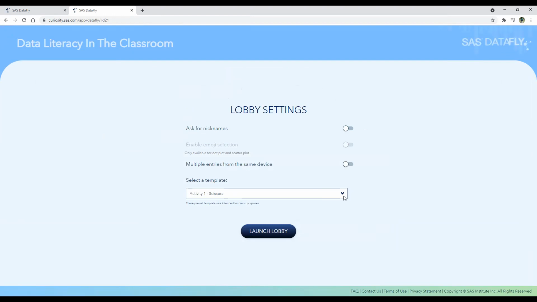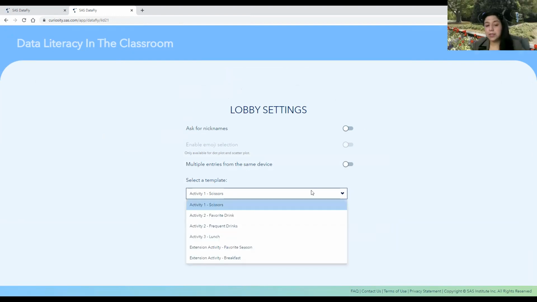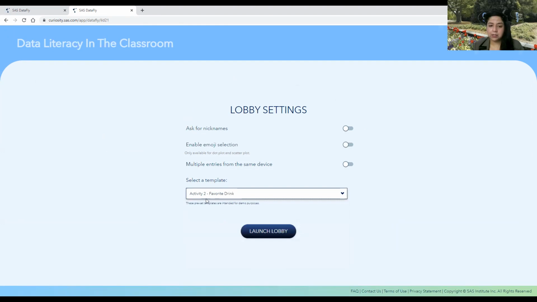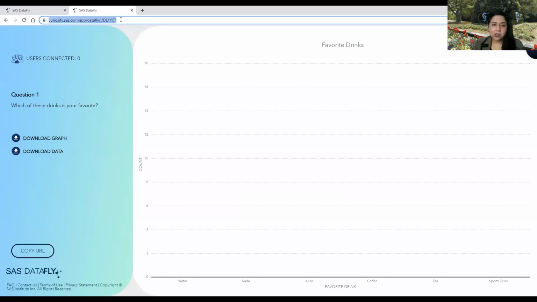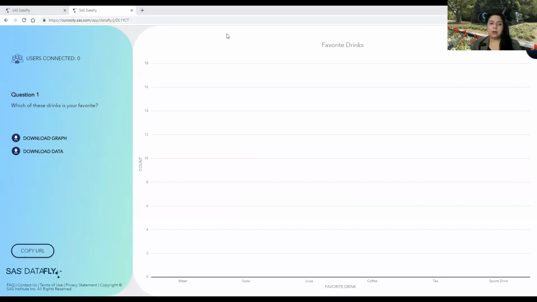Go ahead, Afroz. So as I was saying, you can save your template and then you can launch it. Let's say I chose favorite drink and said launch the lobby. Now the code has changed. If you go back to the home page and use this code, you'll be participating in this poll, and you can choose water, soda, juice, coffee, tea, sports drink.